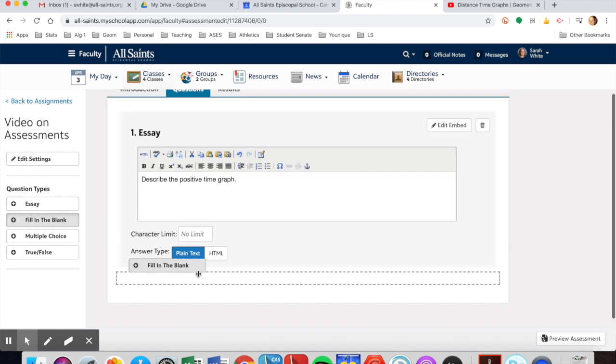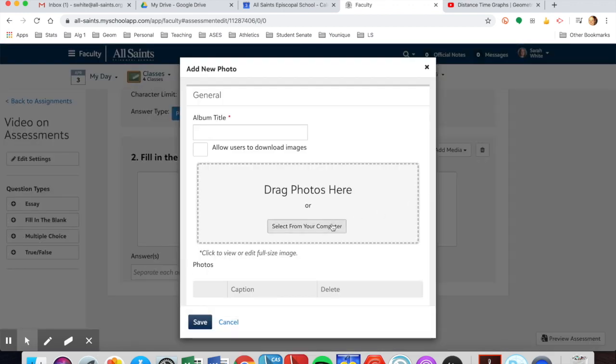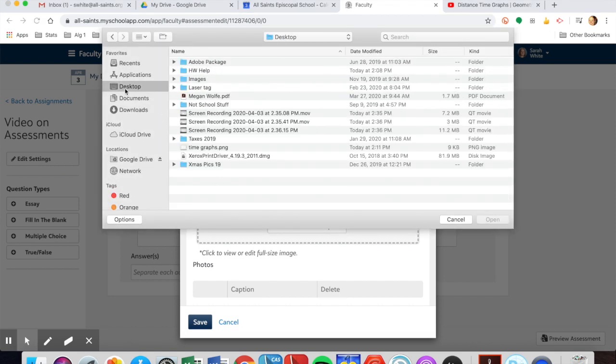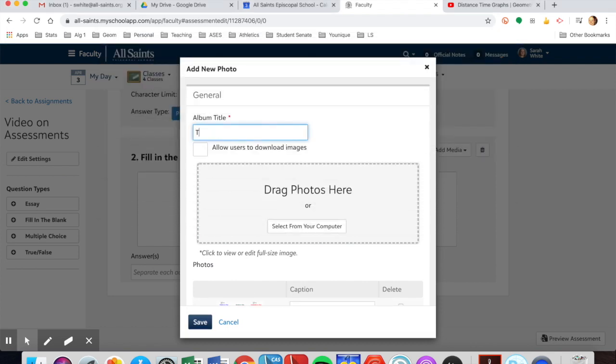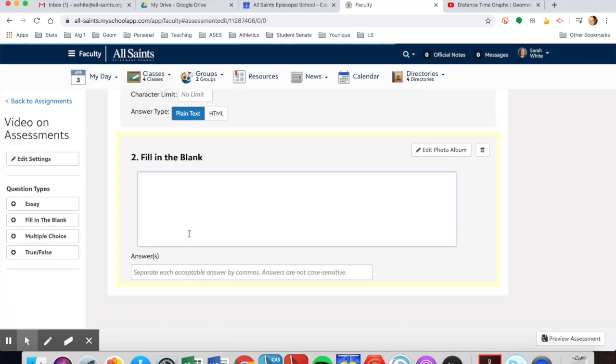You also have fill in the blank. So fill in the blank, you can do the same thing. You have different ways or different medias you can use. So I can add a photo as long as you have the photo already on your computer. So I'm going to select a photo from my desktop. So now that the photo is there, we can provide the fill in the blank question.